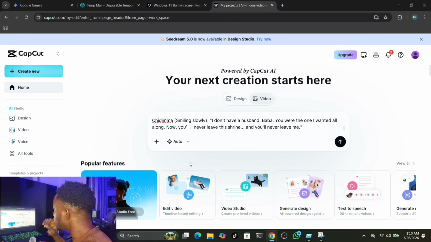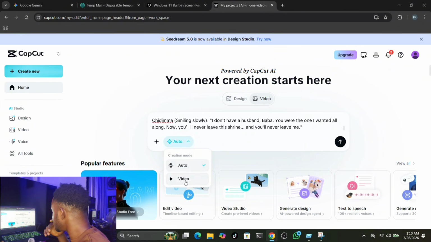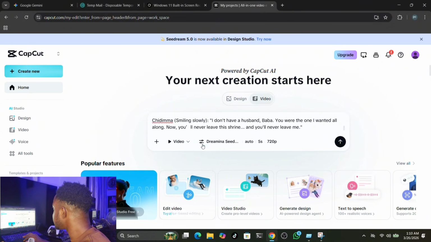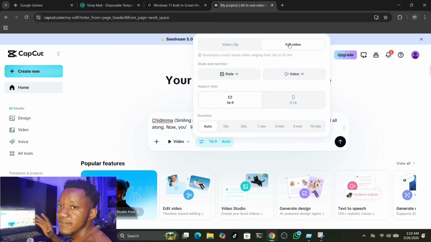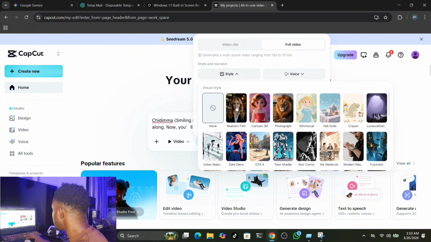So once you paste it, what you need to do is click on author, then select video. All right, so once you select video like this, you can choose it to be any way you want. Over here, I'm going to click on this, and it will open. I will go to full video. I will select full video. So from here, I'm going to choose my style. I'm going to choose realistic. If you want it to be 3D cartoon, any way you want your video to look like, you select it right here. So I'm going to select the realistic theme.